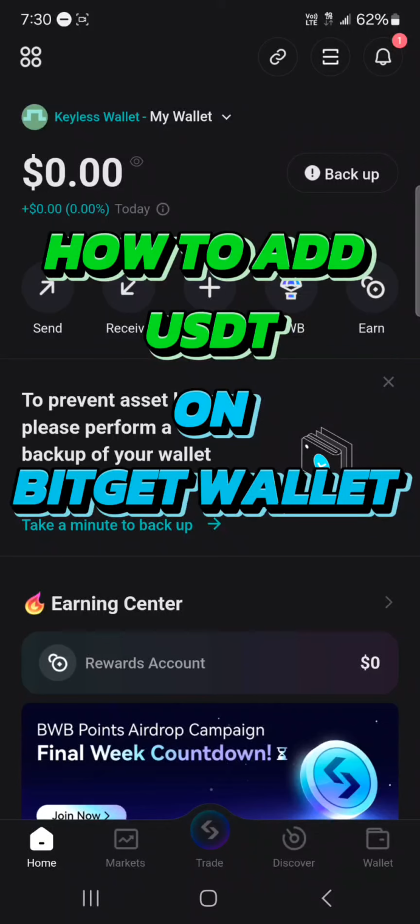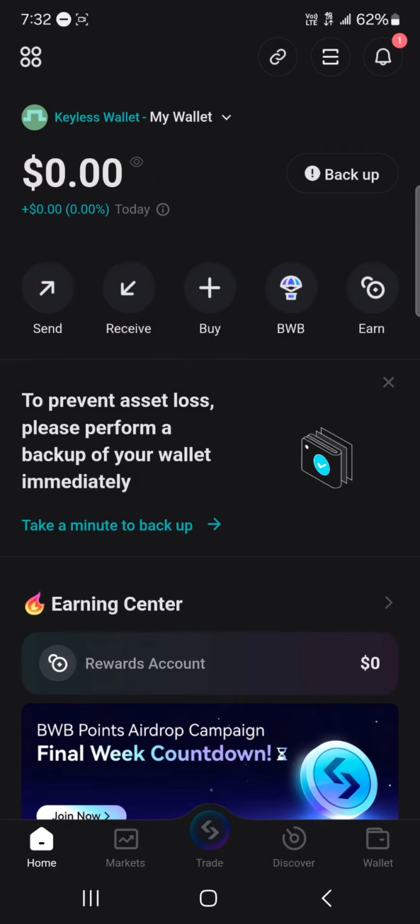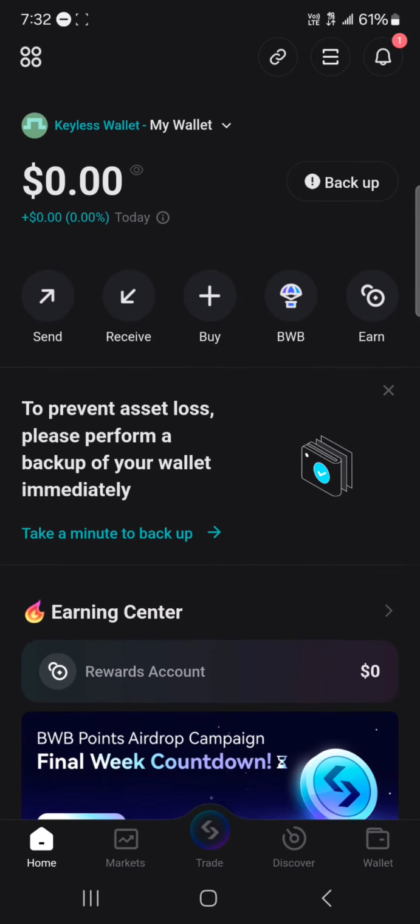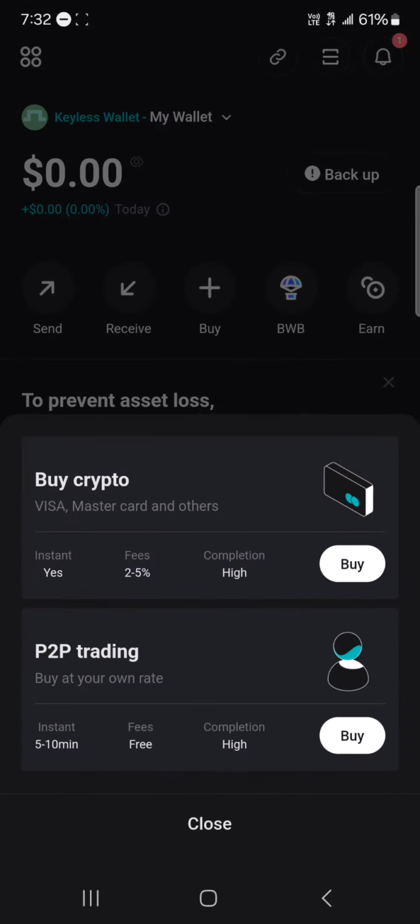In this short tutorial video, I'm going to be showing you how to add USDT on Bitget Wallet. So guys, if you wish to add USDT to your wallet, all you need to do is simply click on the buy icon in the screen. Once you selected buy, you could simply buy your cryptocurrency via your Visa card or your MasterCard, or you could get it using P2P trading.